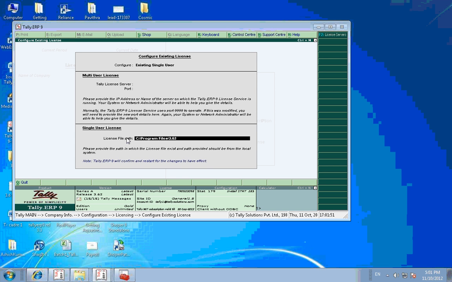Then error code 27. This error code 27 is displayed in case your system date and time is incorrect. And the error code is 2013, invalid ID or password. The Tally.NET ID or the password which you are giving to reactivate is incorrect, due to which you are getting the error code 2013.